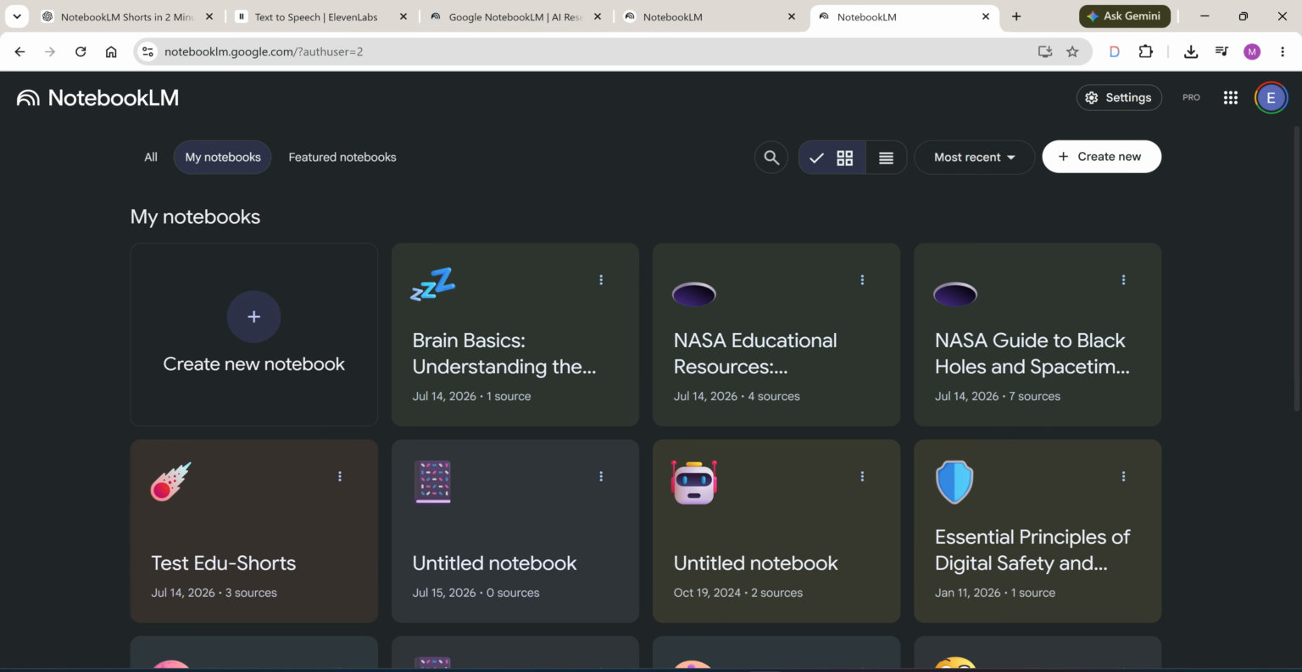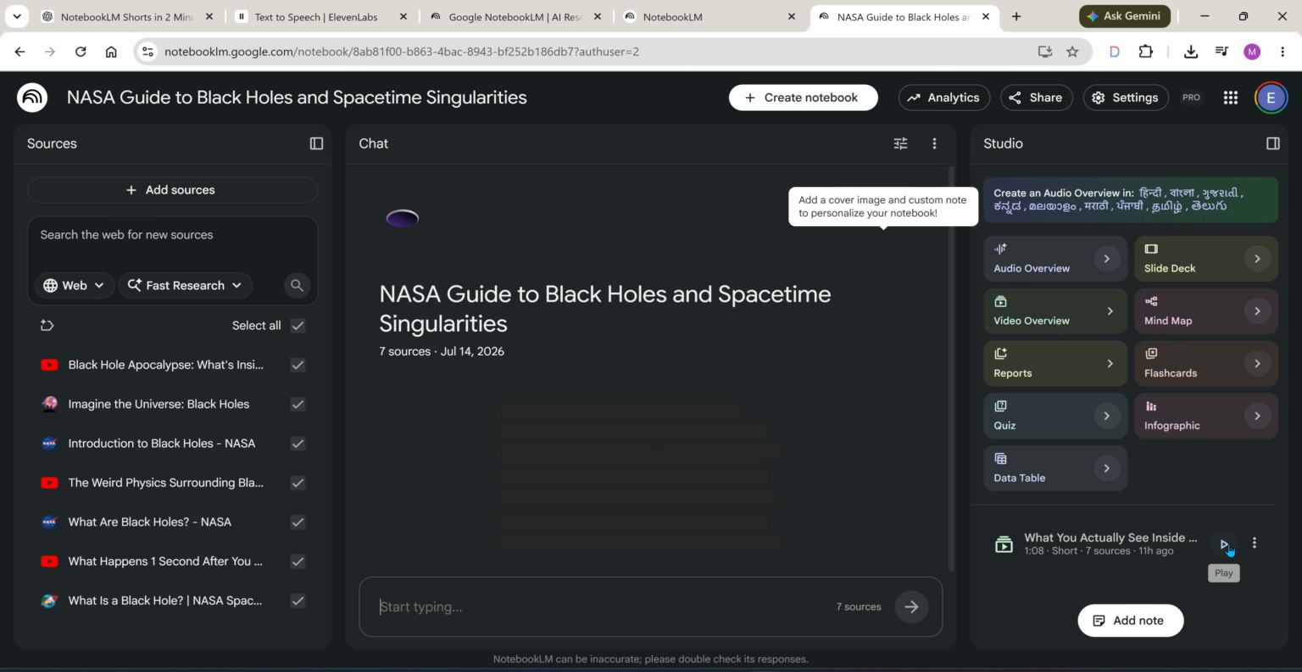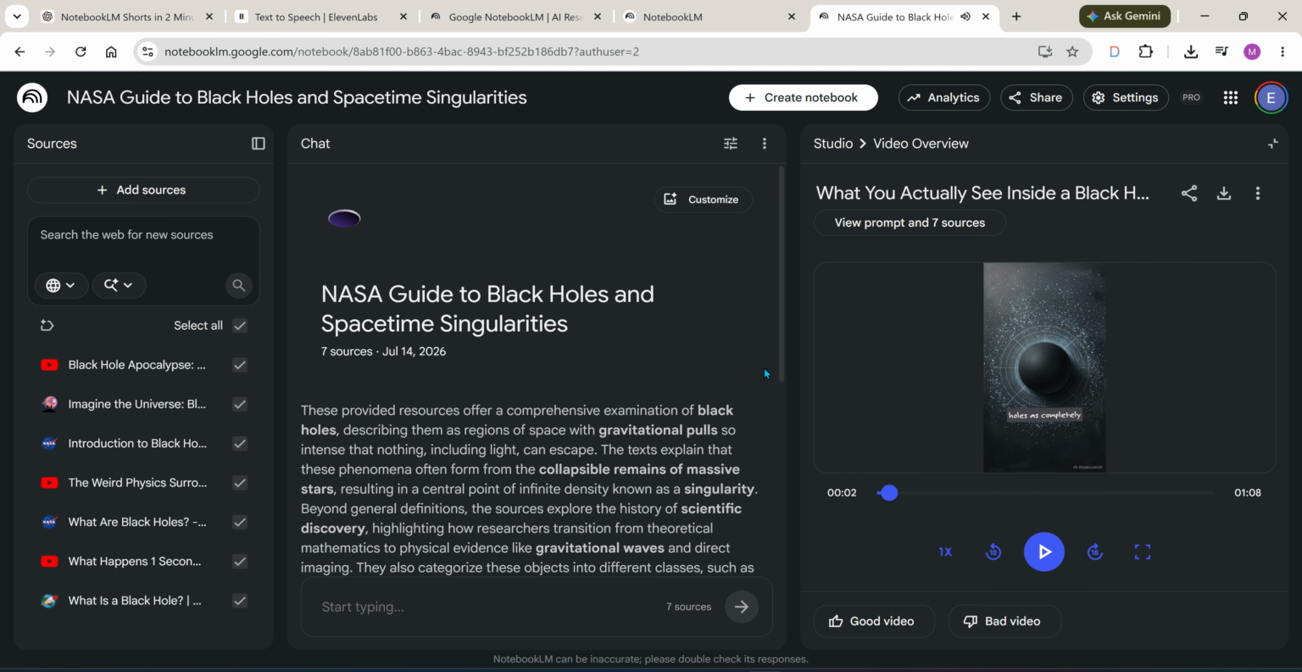That's honestly pretty impressive. So that's how you can use NotebookLM's brand new AI Shorts feature to turn almost any type of content into ready to publish videos. Whether your source is a YouTube video, a website, or even a PDF, the process stays incredibly simple. Just upload your sources, give NotebookLM a clear prompt, and let it do the rest.